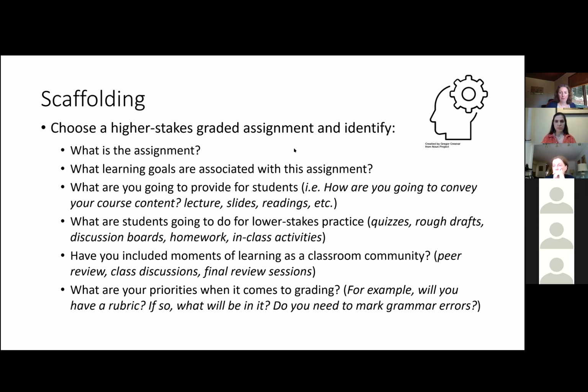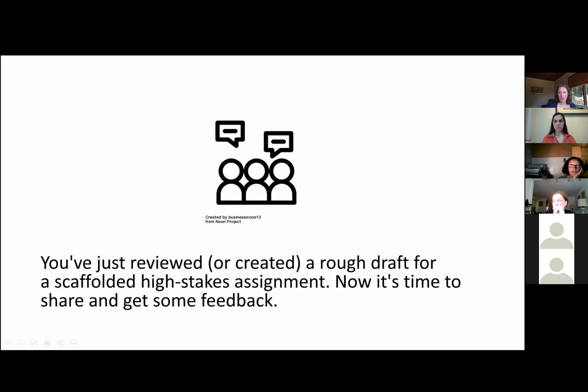Okay, so I'm going to ask folks to rejoin as we transition on to the next activity. So now that you've had a chance to think a little bit more deeply about your plans, we're going to jump into a group activity. You've basically just reviewed or started to create a rough draft of a scaffolded high stakes assignment. And now it's time to share it and get some feedback.